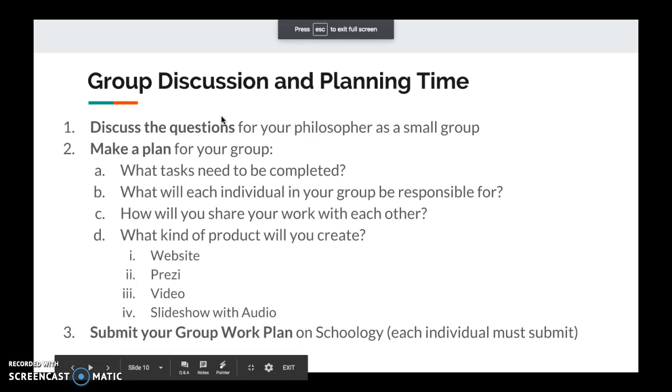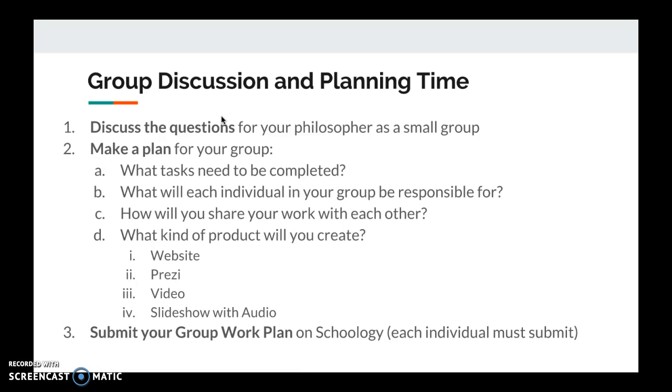Once you finish your group work plan, you can get started on your individual tasks, and this should be your focus for the rest of class today. Now remember, you do have the entire class on Thursday, February 15th to continue to work on your project, but it is due when you arrive in class on Friday, February 16th.